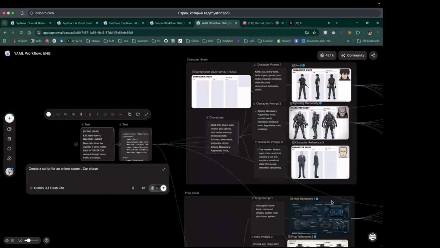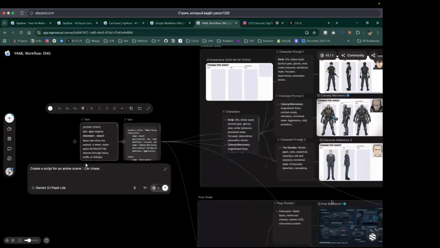Of course, you can use any LLM like Claude, ChatGPT, Gemini, whatever. You can come up with a script outside of TapNow. It's okay. And also you can do the same thing in TapNow too. What I did here is this one.